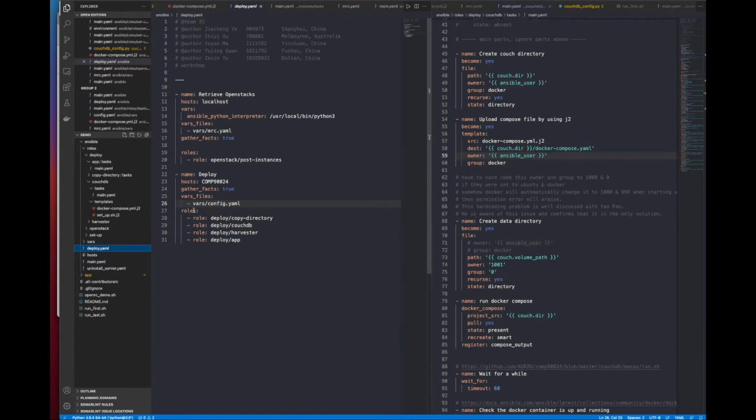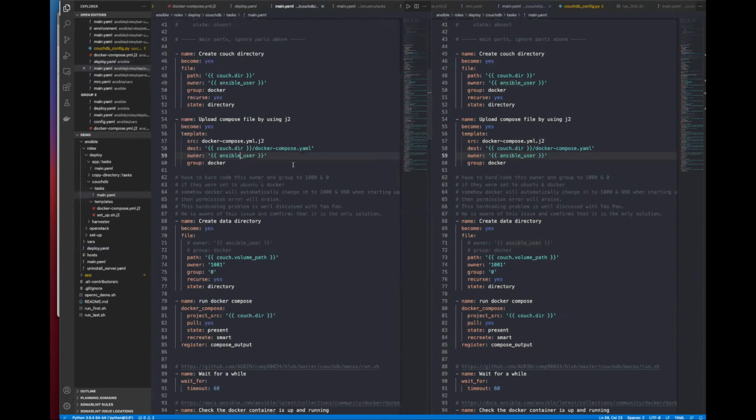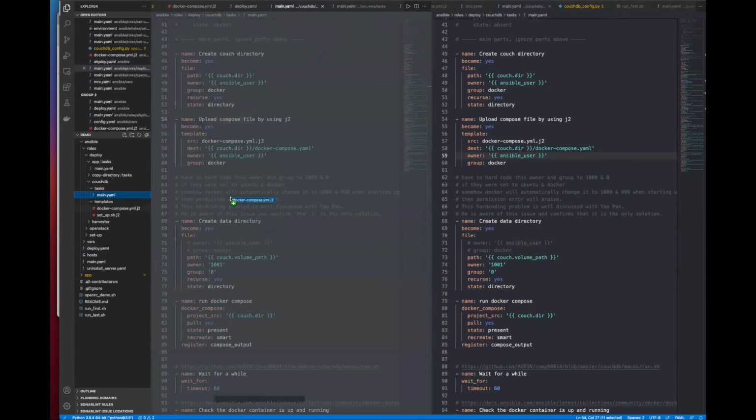Let's have a look at them in detail. I will skip copy directory because it's a really simple task, just using SCP to copy all the files. To deploy CouchDB, we have also used a Docker compose file, which is written in the templates module of Ansible. And the templates module of Ansible utilizes Jinja2 as the format of the template.